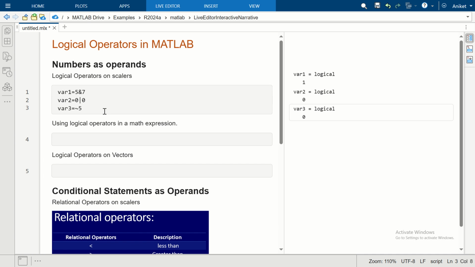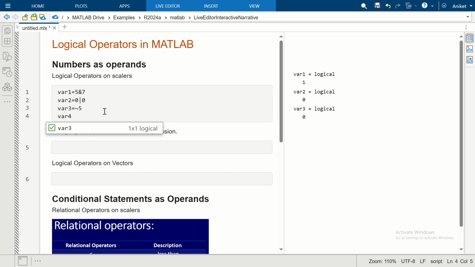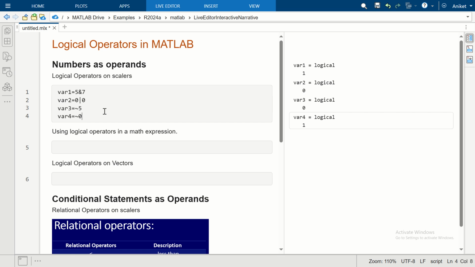Okay, now we'll create variable 4 is equal to, we'll say not 0, so it will give a true result, that is 1. So this is how you can use numbers or scalars as operands on logical operators. Now if you want to use these logical operators in mathematical expressions, you can also do that.